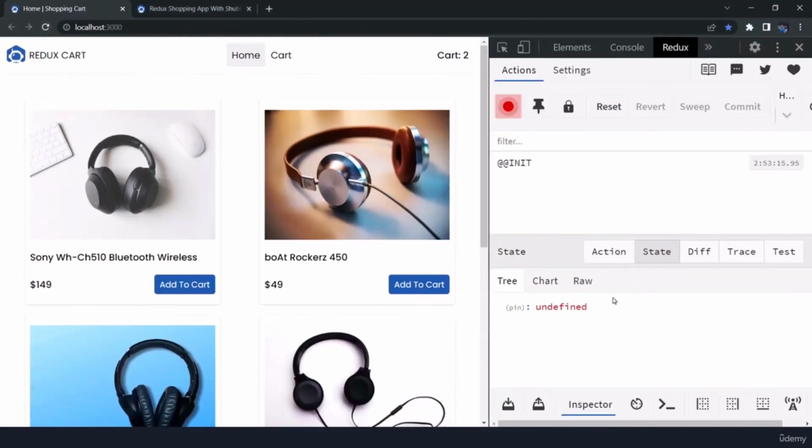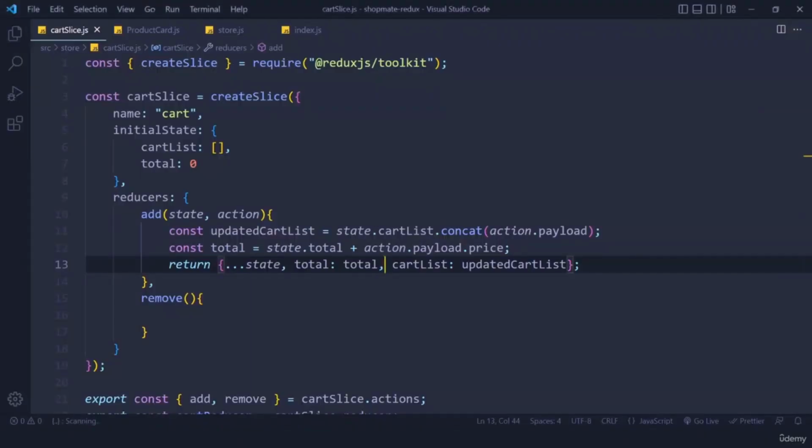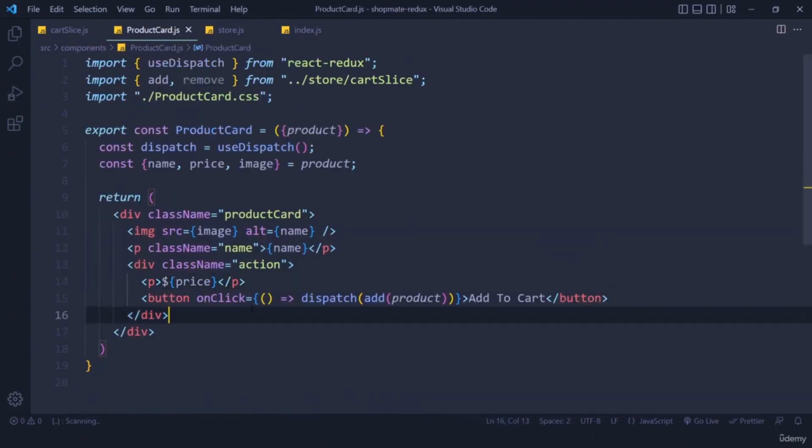Let me save, get back here, refresh. Let me get into my state. Basically, if I click on add, go to step 1, inside my cart state my total is 149 and I have one item. If I add another one, go to step 2. I have 198 because 149 plus 49. So that means my add is now working. So that's how we are going to perform it. So this is the method by which we can perform add.